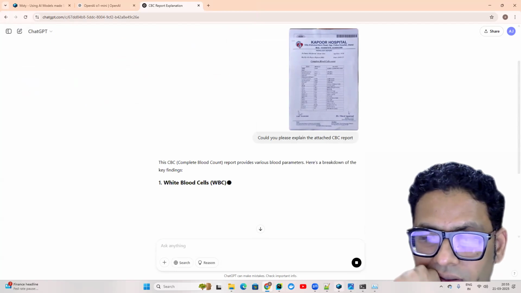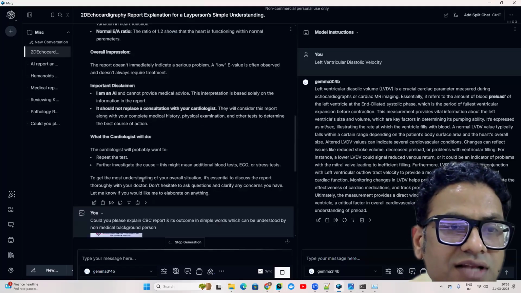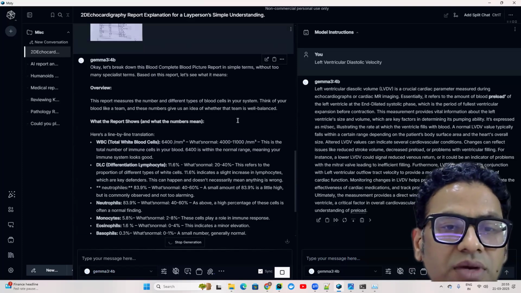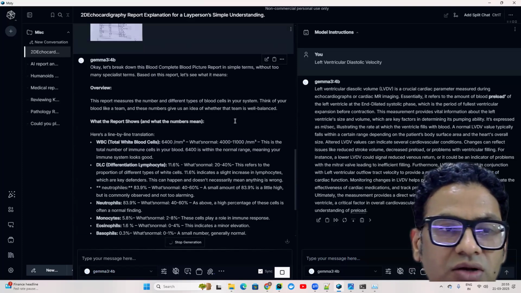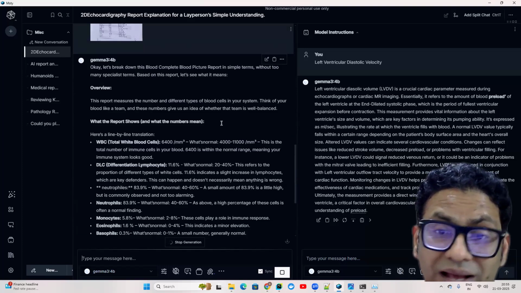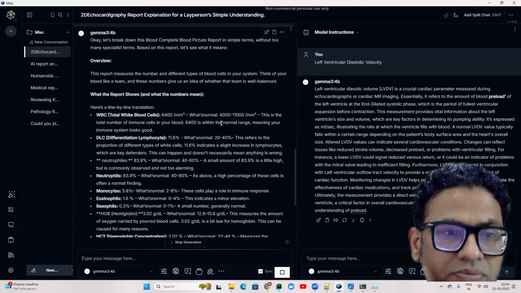Cool. You can come back here and see. Now it looks like we are getting a response from our local model as well. The report measures the number and the different types of blood cells in your system. Think of your blood like a team. These numbers give us an idea of whether the team is well balanced or not. Makes sense. It's very simple.